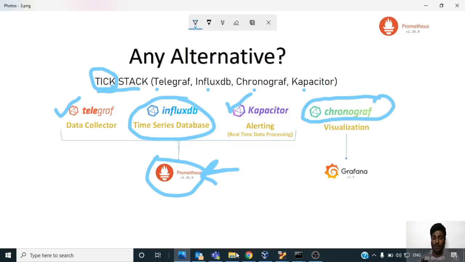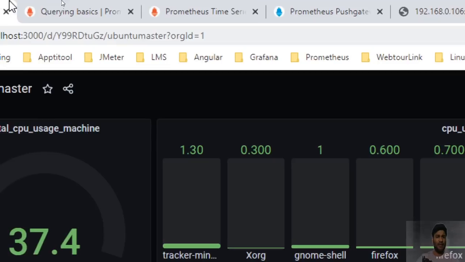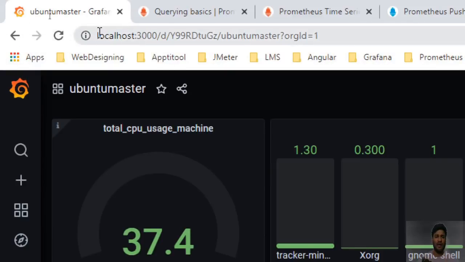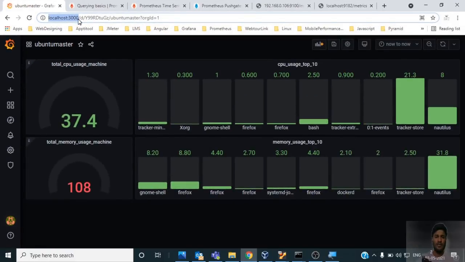What exactly is visualization? Visualization is nothing but something like this. It is a way in which you are getting your data into the form of graphs. So I have installed Grafana on my system locally. You can see my browser is pointing to localhost and the port is 3000, and this is installed locally on my system. And you can see that we are fetching information about CPU usage, that is the total CPU usage of the machine, and the total memory usage of the machine.